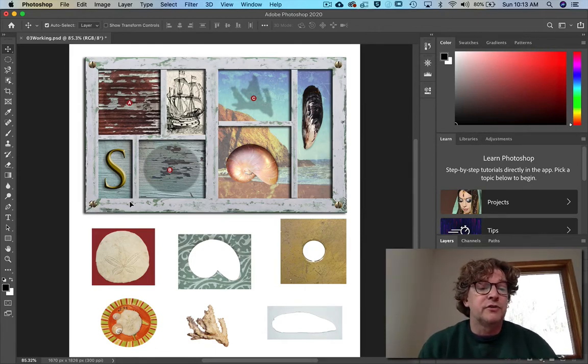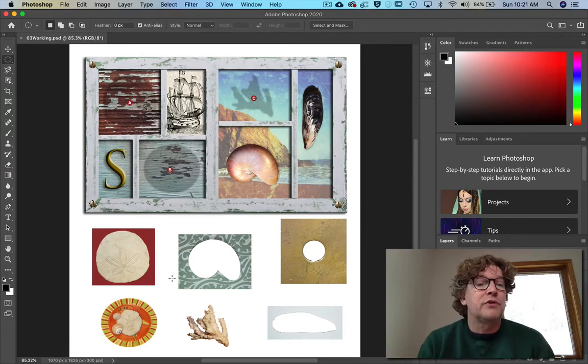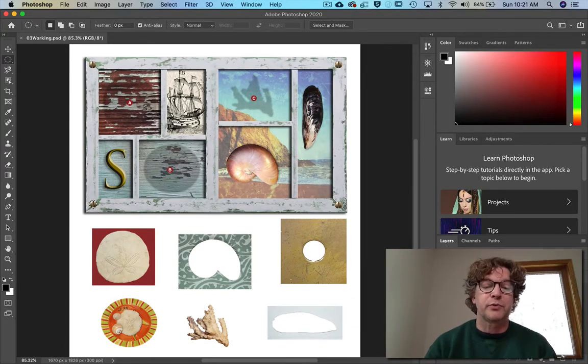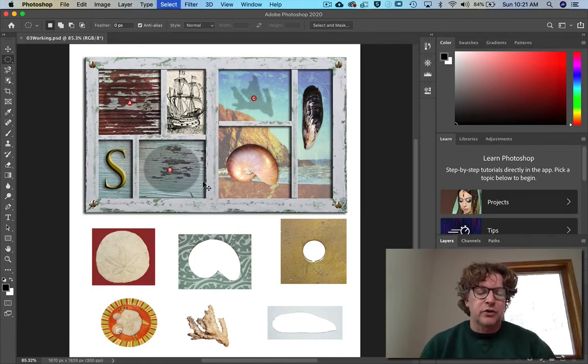Now what I'd like you to do is save your work, Command S. Okay, so the last thing that we're going to do is crop this so that we don't have any of this work area here. We only have the top part. And I want you to deselect. Go Command D or Control D.